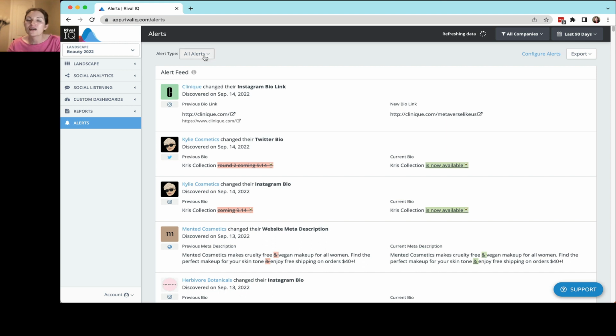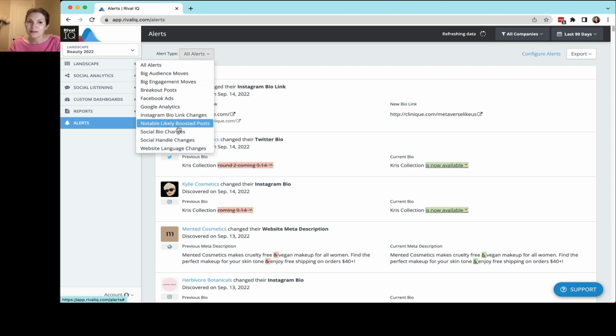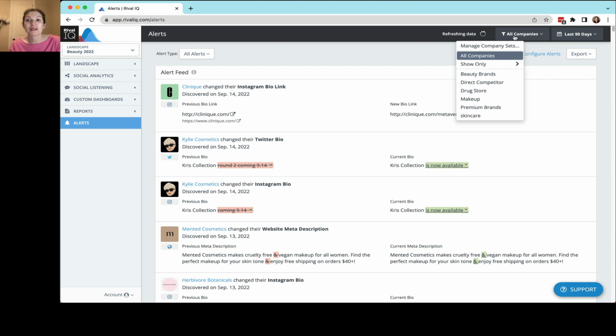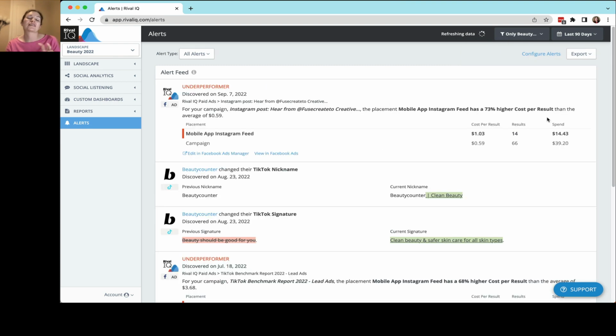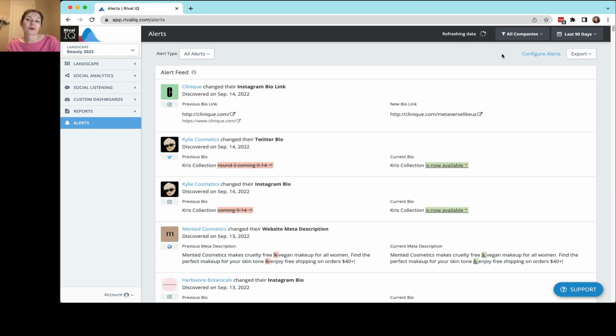You can look at specific alert types here, or using the company filter at the top, you can narrow it down to a specific company so you can just see alerts for a competitor or for yourself. So those are alerts. You can also have reports emailed to you.